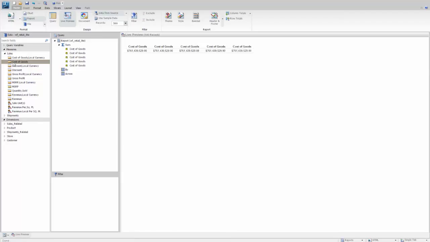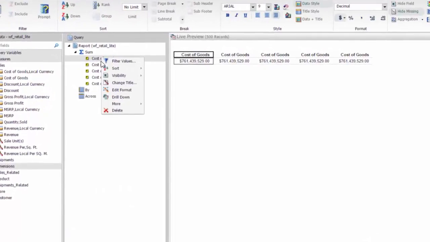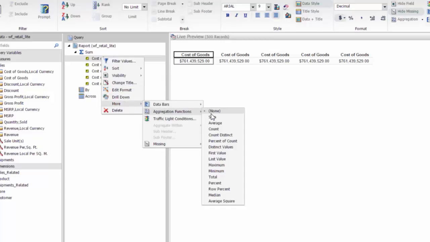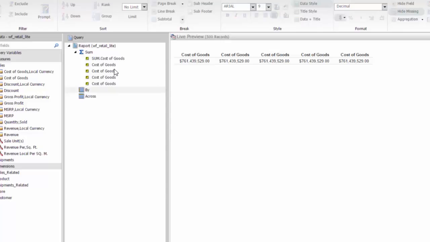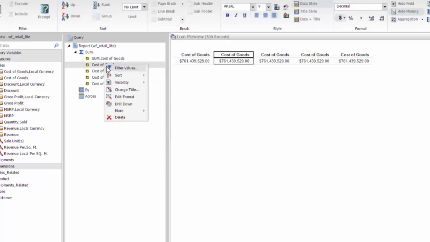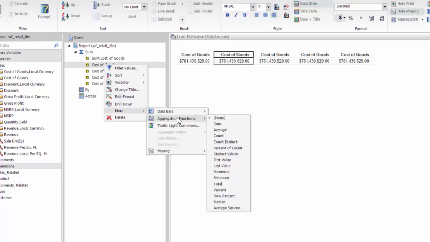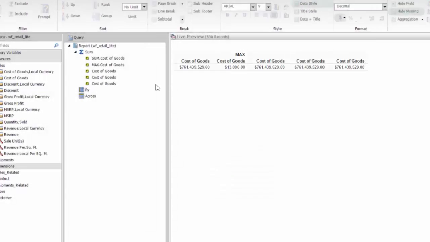I won't go through all of these, but I'm going to show you how you do this with cost of goods sold, but we're going to do this for cost of goods sold, discount, gross profit, and revenue. For the first one, I'm going to select and do an aggregate function here, and we want it to be a sum, or the sum total. That actually is the default. The next one we're going to set up with an aggregate function, and this one we want to be the maximum value of this.